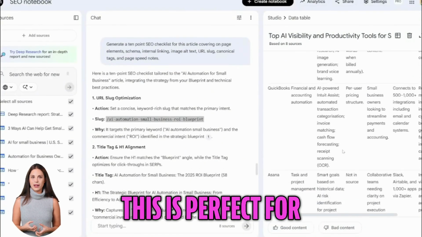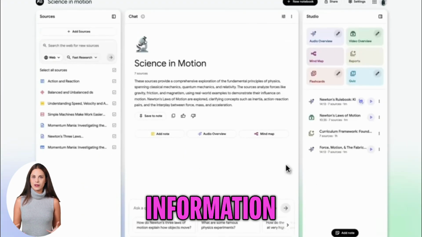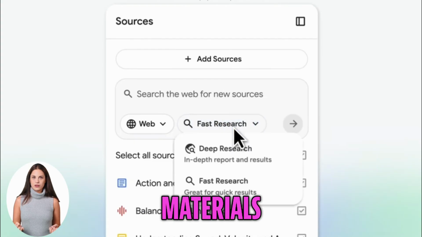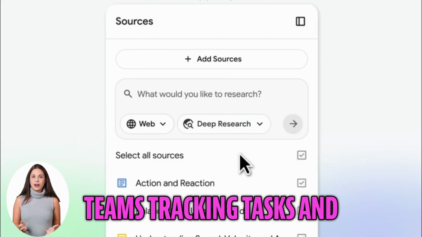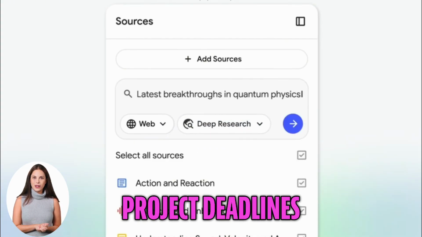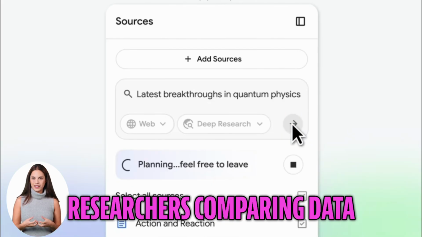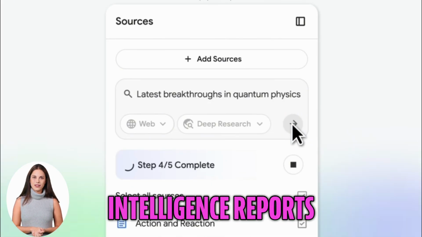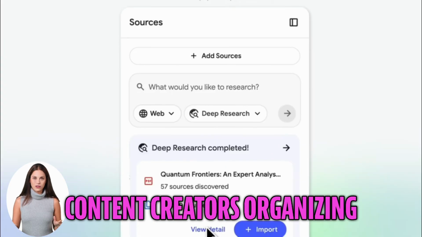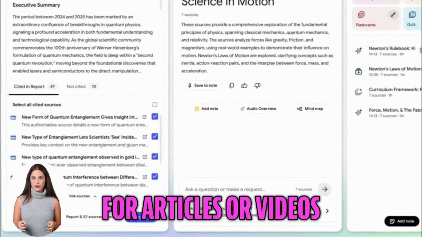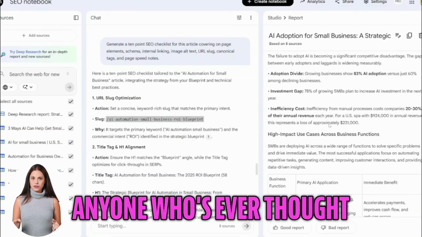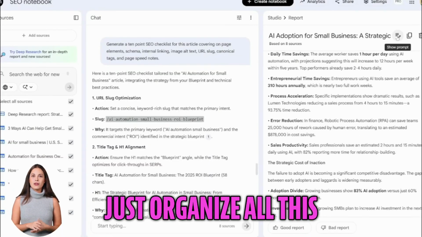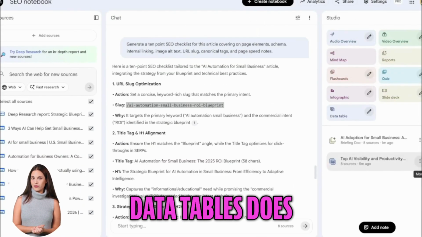This is perfect for anyone who works with information: students organizing study materials for finals, teams tracking tasks and project deadlines, researchers comparing data across multiple studies, business analysts building competitive intelligence reports, content creators organizing research for articles or videos. Anyone who's ever thought, "I wish someone would just organize all this for me." That's what Data Tables does.